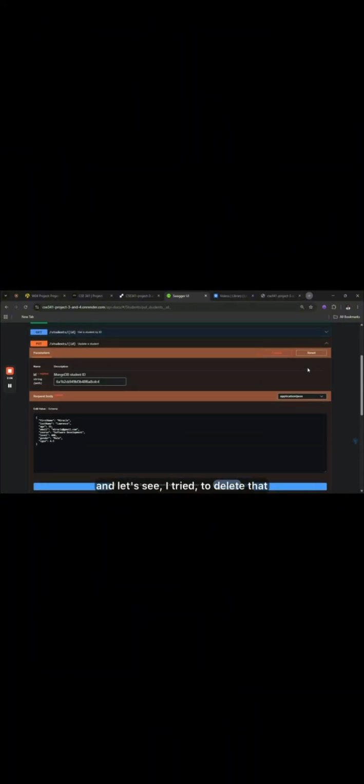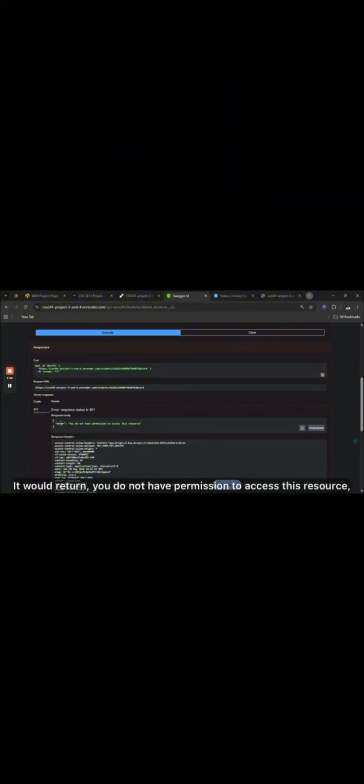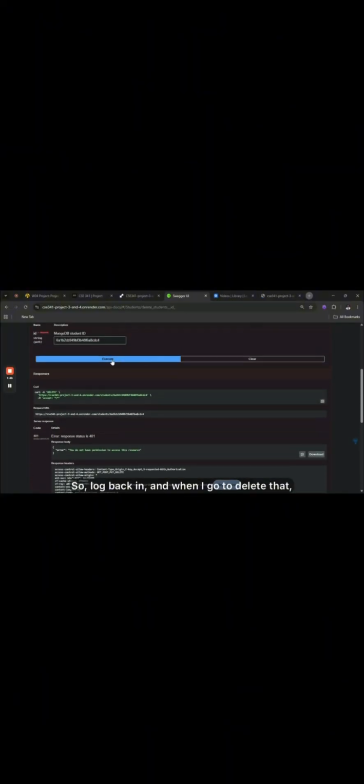I log out, and then I run, logged out, and then I go back, and let's say I try to delete that user with that ID, it would return you do not have permission to access this resource. So I have to log back in again. So logged in, and when I go to delete that, so students deleted successfully. So I successfully added authentication middleware to the post route, the put route, and the delete route.